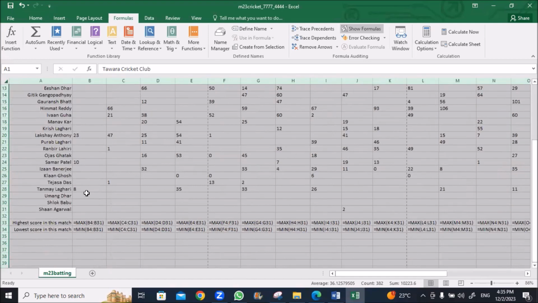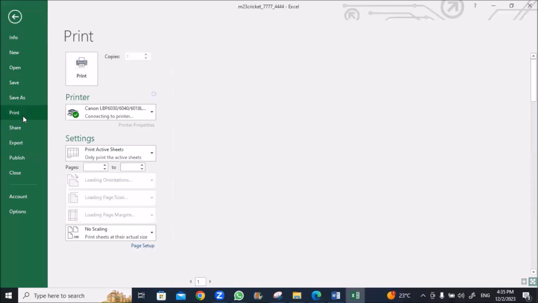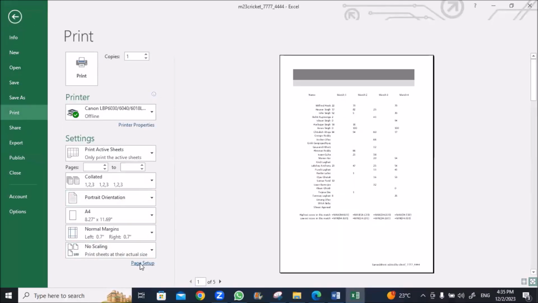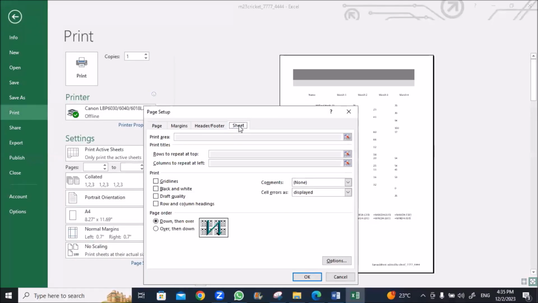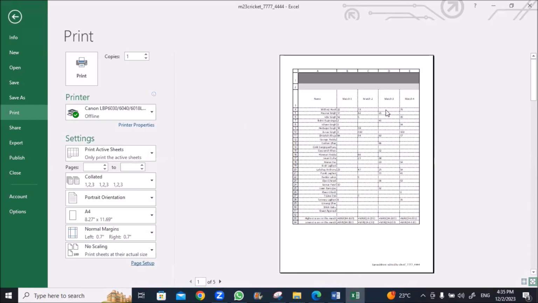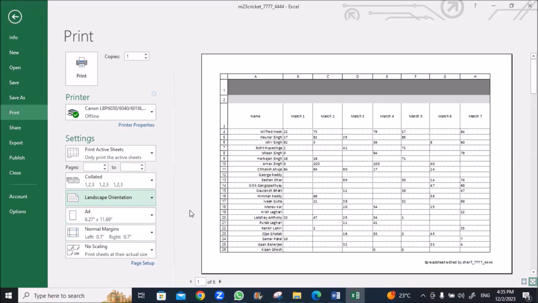So file, print, or Control P, go to the page setup, go to the sheet and select that we need to preview the grid lines and the row and column heading. Okay, that's it. And the orientation will have to be landscape orientation. And that's it.